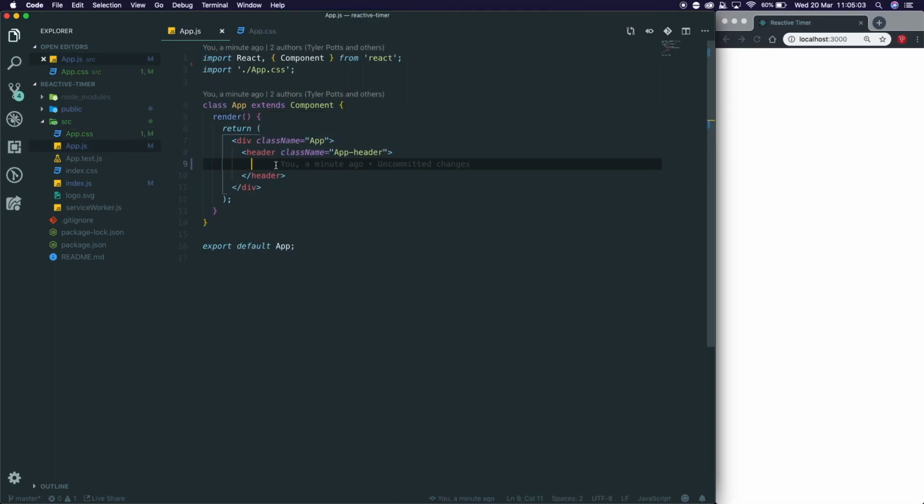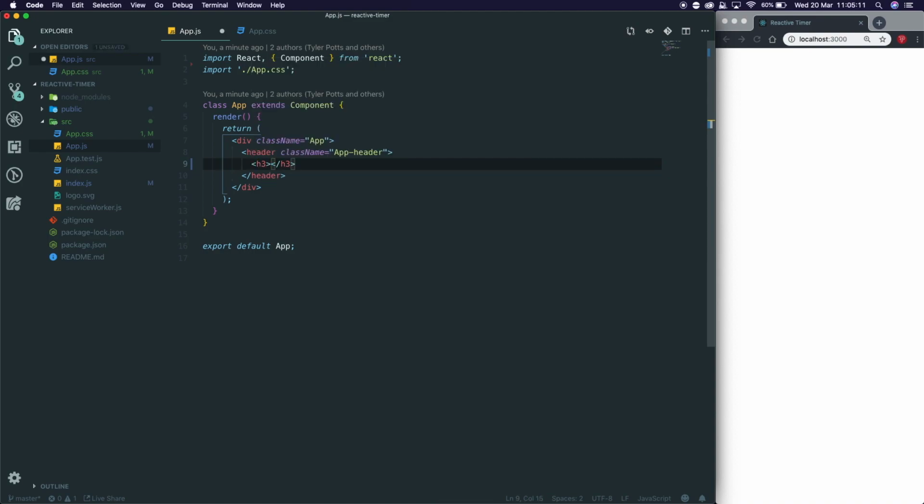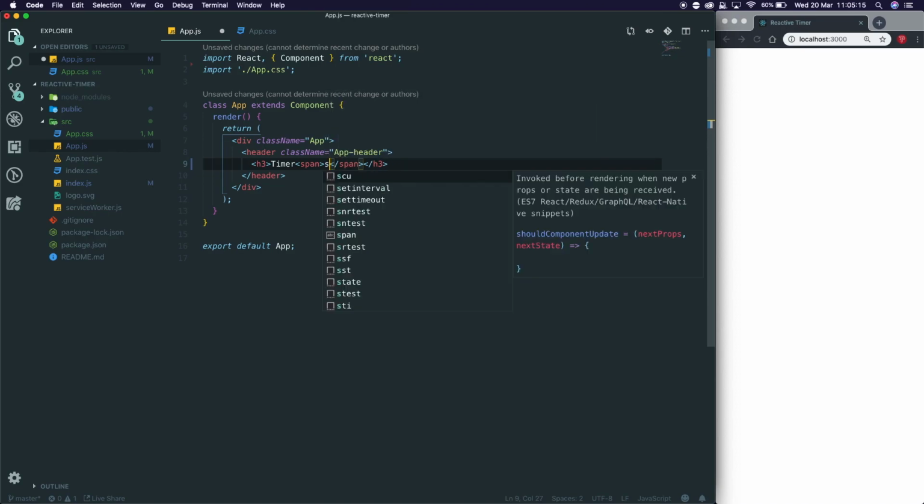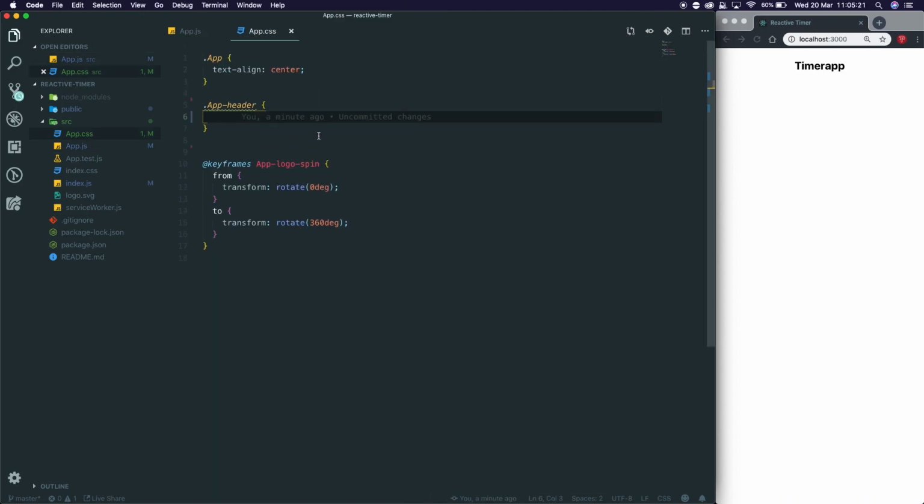So normally I would pull this out into its own component and call it navbar or header or something, but for this tutorial I'm not going to do that. I'm going to write in here h3, and I'm going to write Timer, and then I'm going to write a span and say App. And that's what I'm going to do for the header for now. Now let's go and style this header. So there we go, we've got our Timer App at the top there.